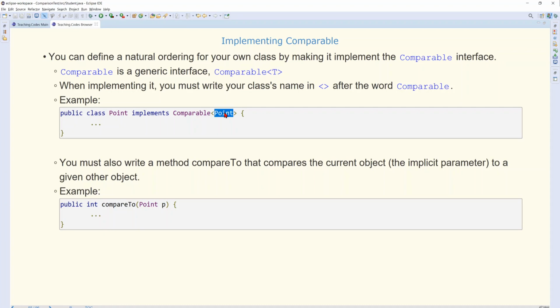So if it's a Point class definition, typically you will have Point here. It could be different. Java allows this, but in general, you will be using the same type. Then, when you're defining the overriding method compareTo, you also define your parameter to be of the same type. So typically your class name, what you specify in Comparable here, and what you specify as the parameter type in the compareTo method will be the same.